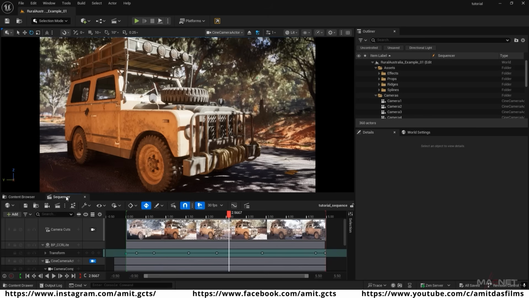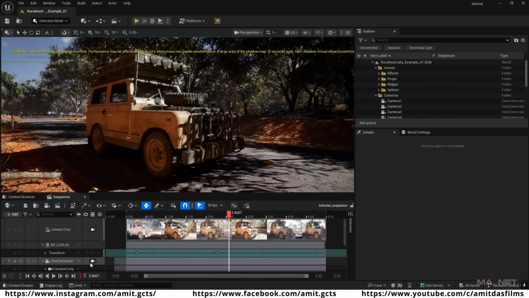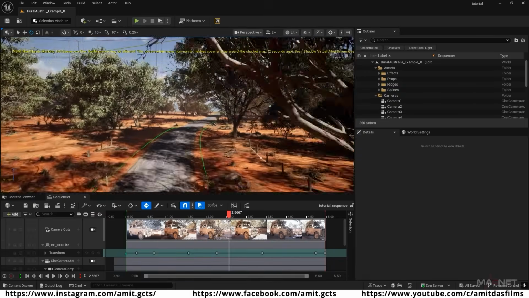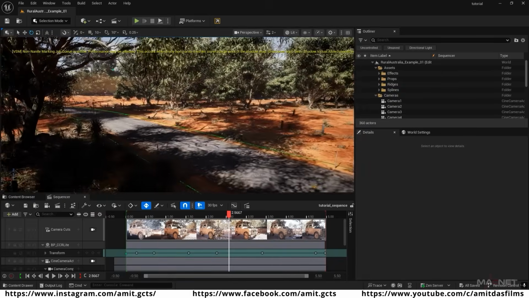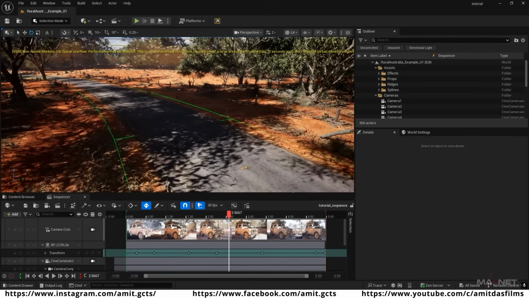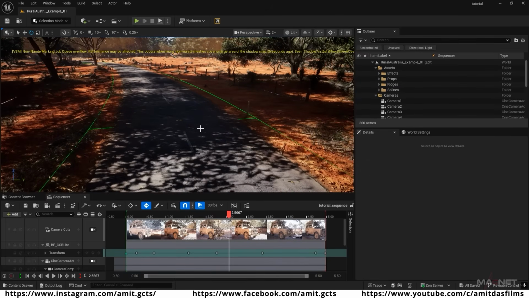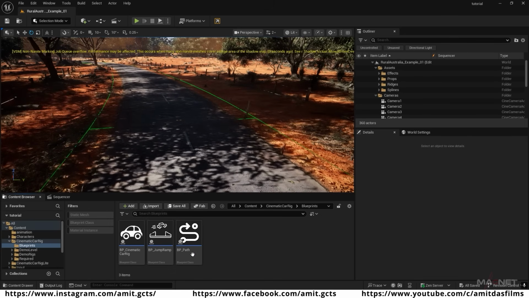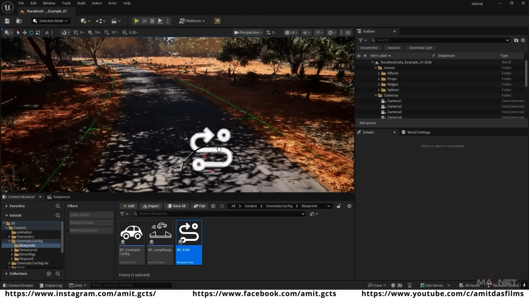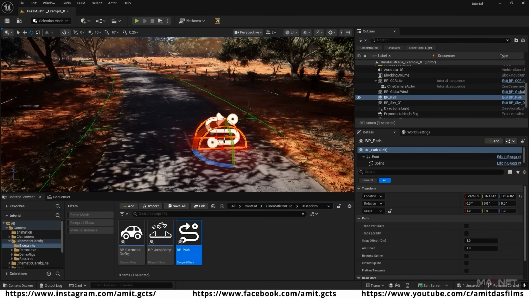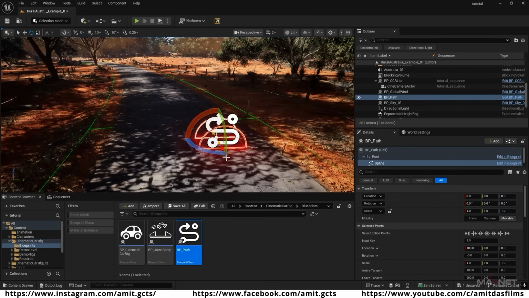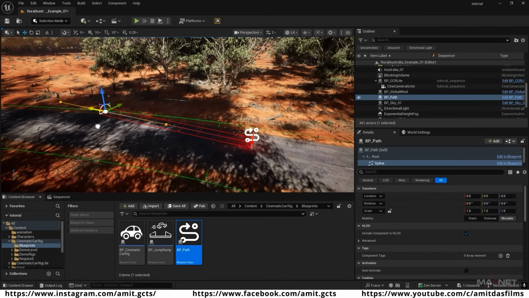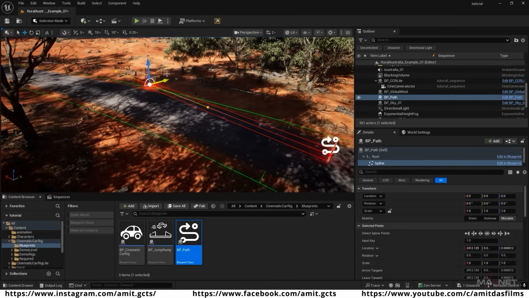So maybe we go to the sequencer and we uncheck the camera from here and we come over here and we make a path for our vehicle. So maybe we can come over here. Okay, and then we go to this content browser and go to this blueprint and we put this spline path over here. Okay, just like that. So we press W to get this location gizmo and we extend this. Okay, just like that.